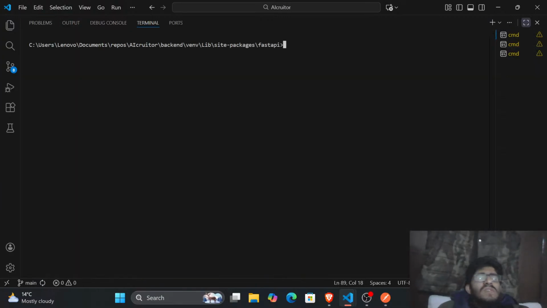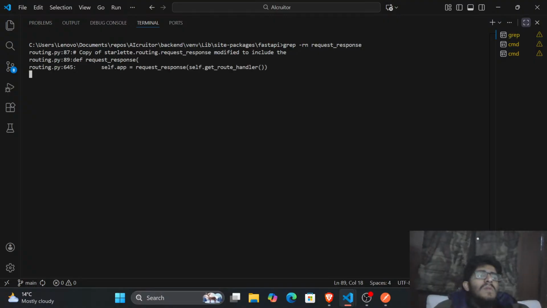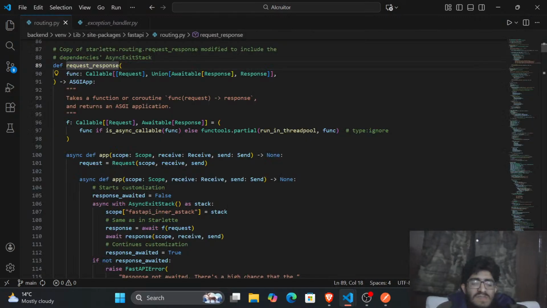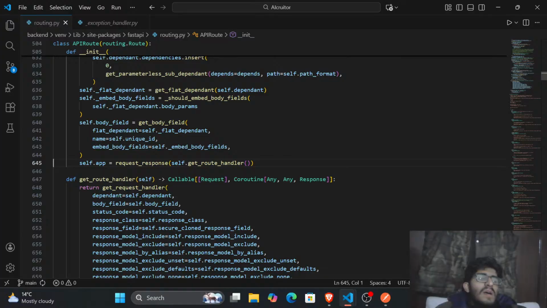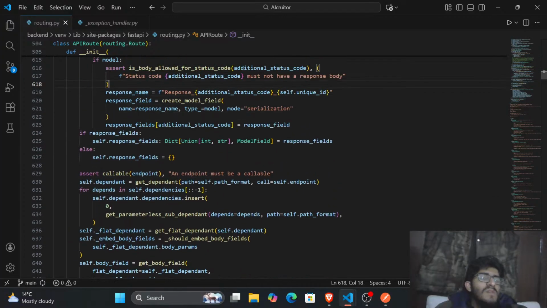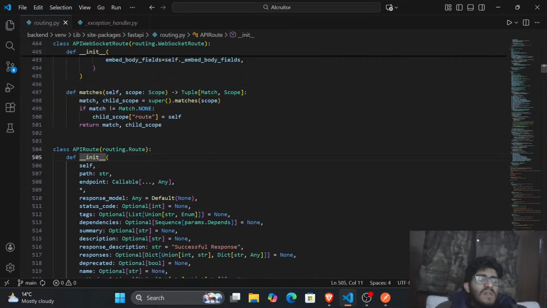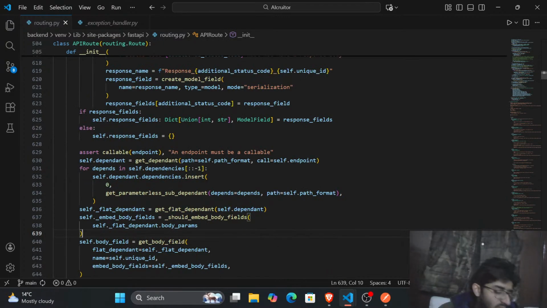Request response. I need to see where, grep -rn. Okay, we are using request response somewhere. We are using it in API route. Getting a call.